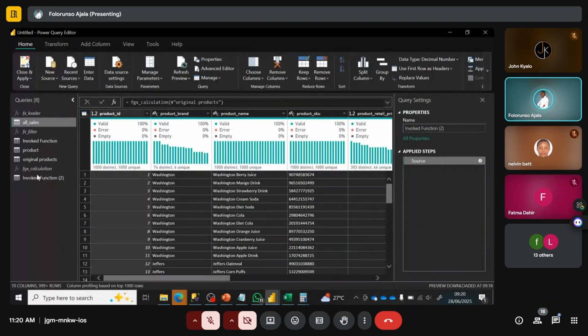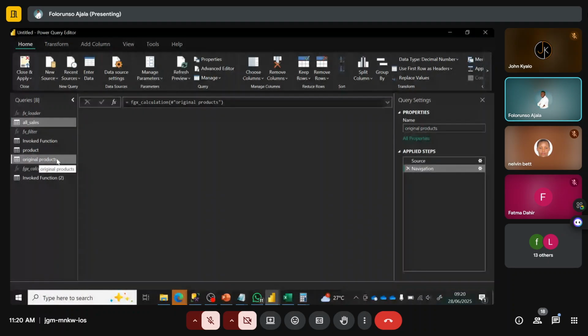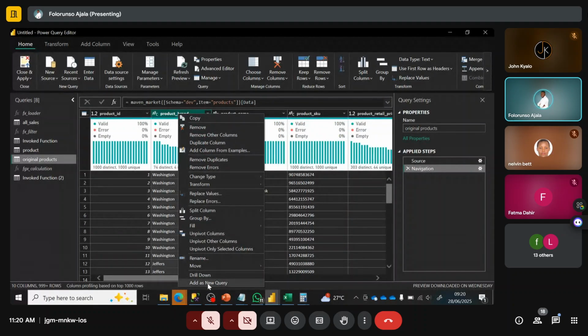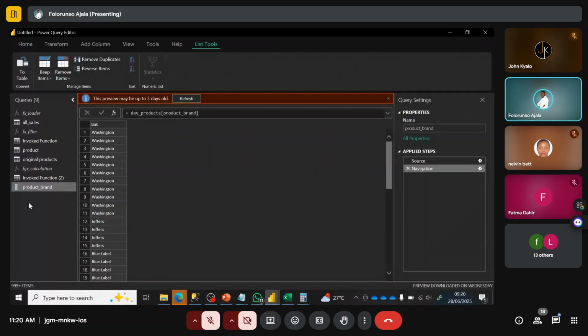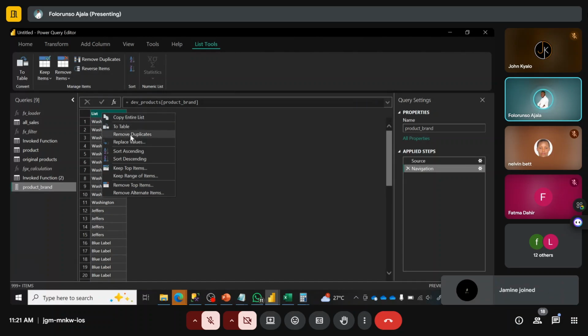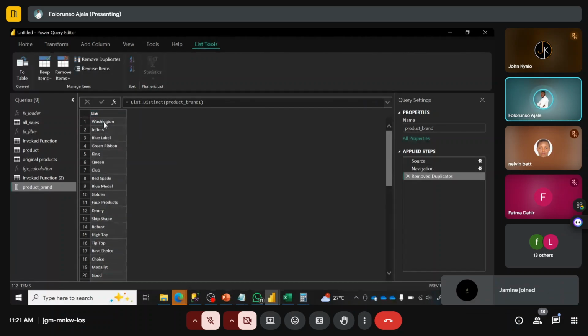So for the parameter, let's say this original product, I'm going to create a new query. So I'm going to remove duplicates. So I'm removing duplicates from here. Then I will go back home.